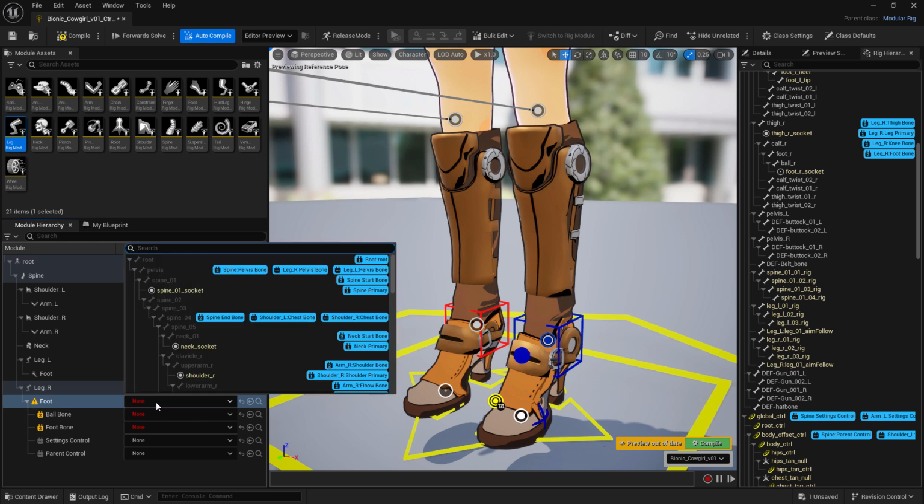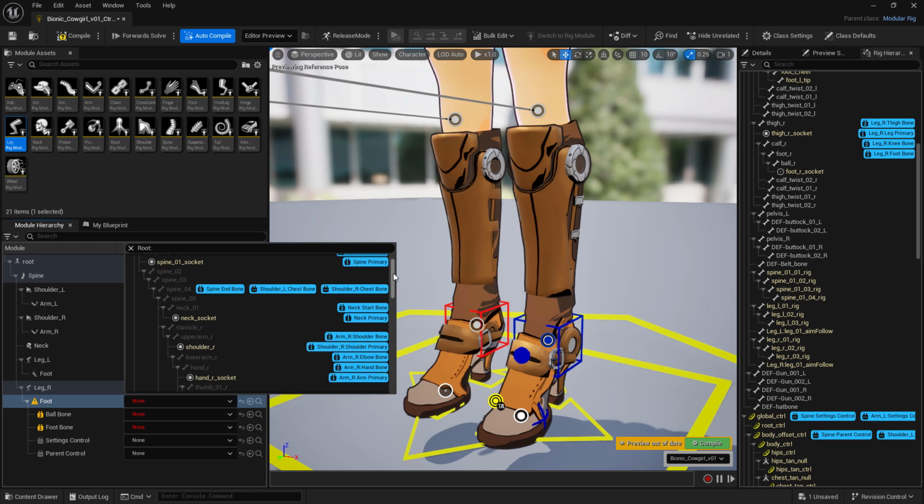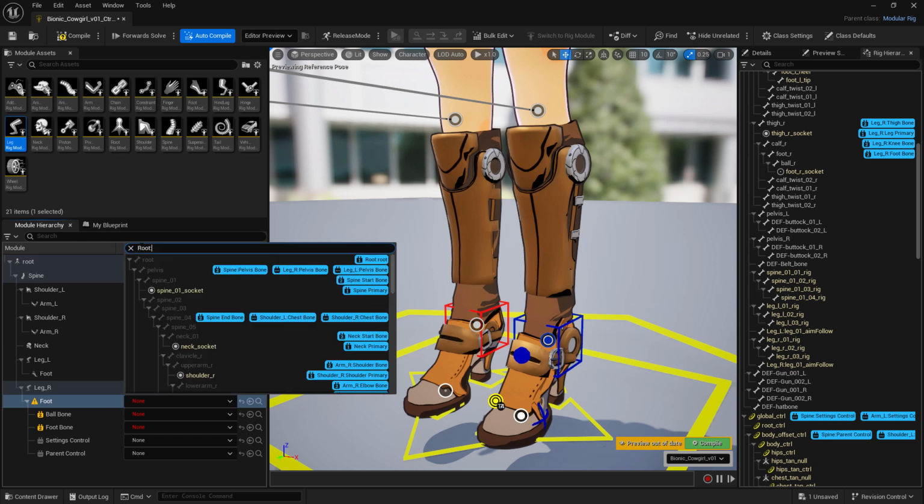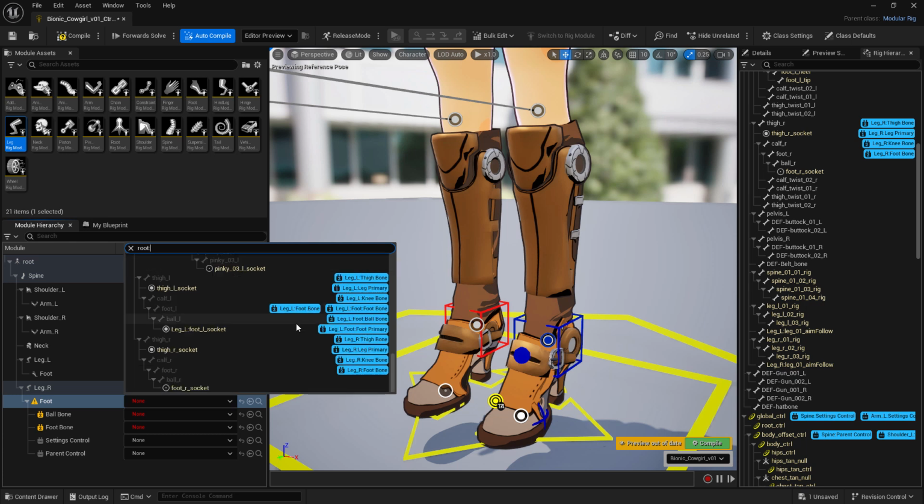We're going to come here, open it, and it's going to allow you to write. You're going to write root, colon, and it's going to show you all of the things that start with that name. So in my case, it's going to be root right foot. In this case, the only sockets that allow me to do that are the thigh R socket and the foot R socket. So this is what we want to target.